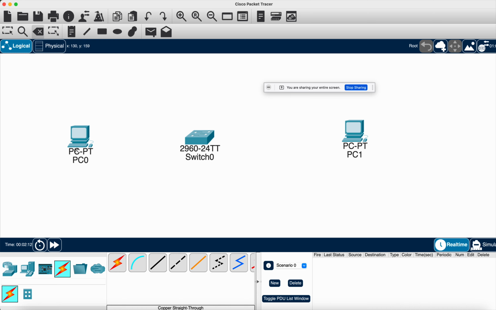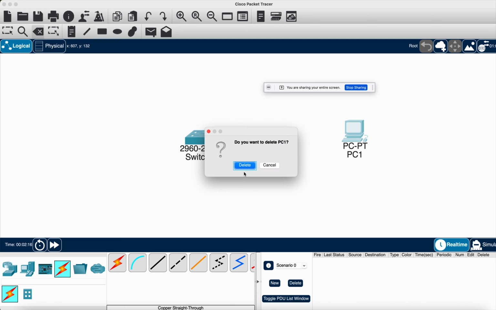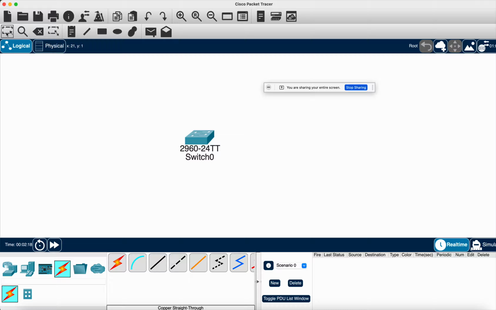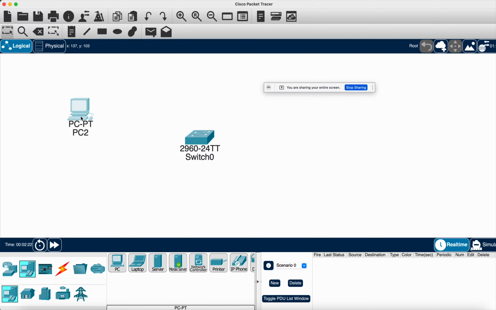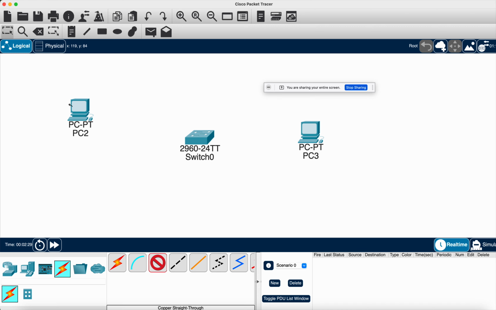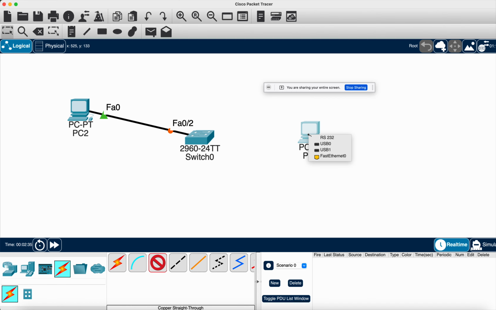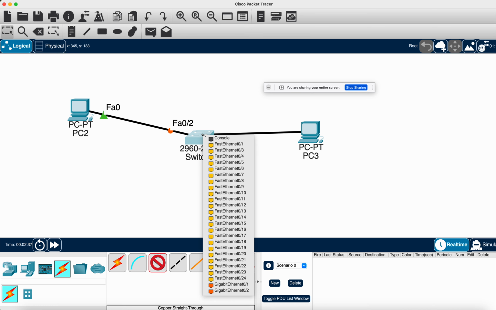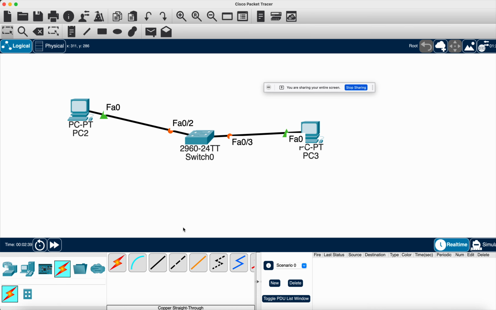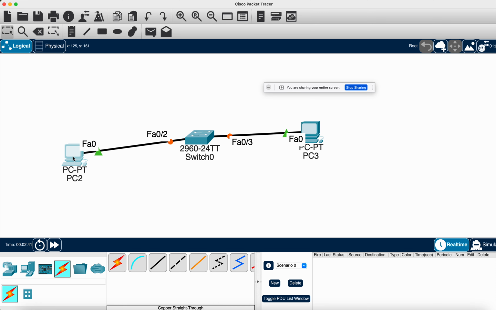I'm going to delete this switch. And frankly, I'm going to delete these two PCs. So let me grab another couple, let me grab this one, PC2, and this will be PC3. And this way I can get symmetrical with my connections. So this is PC2 going to 0/2. This will be PC3 going to 0/3.